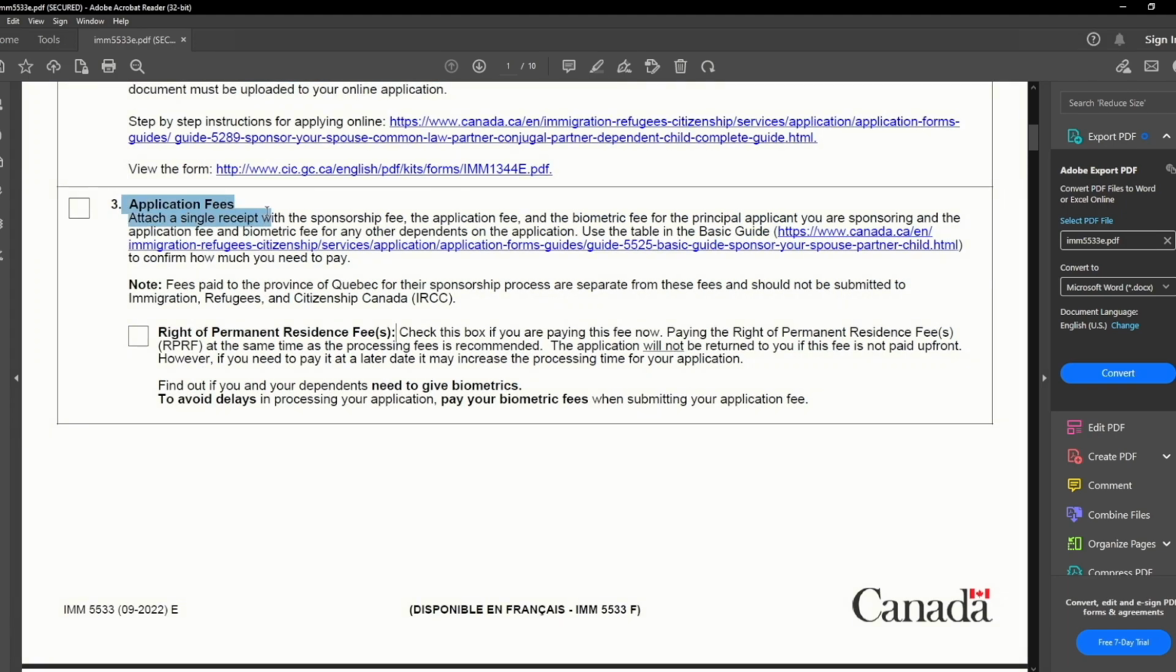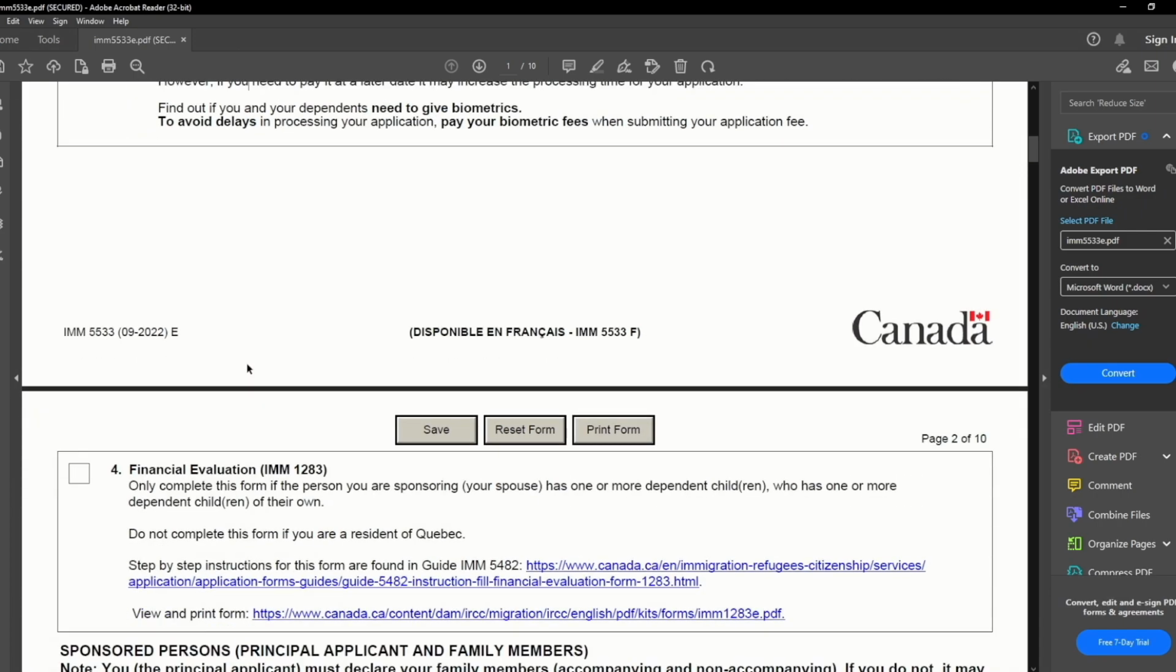Next we have the point for the application fees. Since you will be submitting your application fees and uploading the receipt, click here. And if you are also paying for the right of permanent residence fees, then click here. I would suggest you pay this right of permanent residence fee at the same time to avoid any delays.